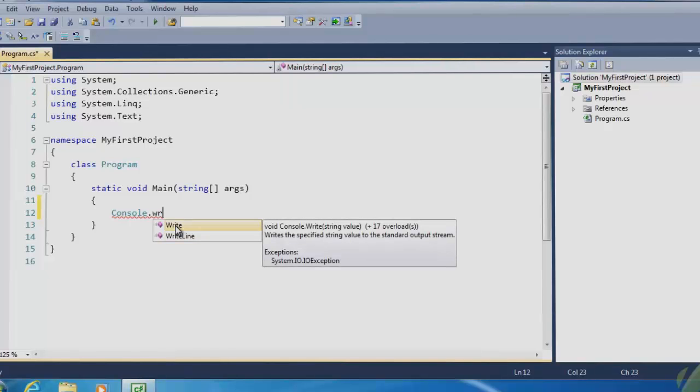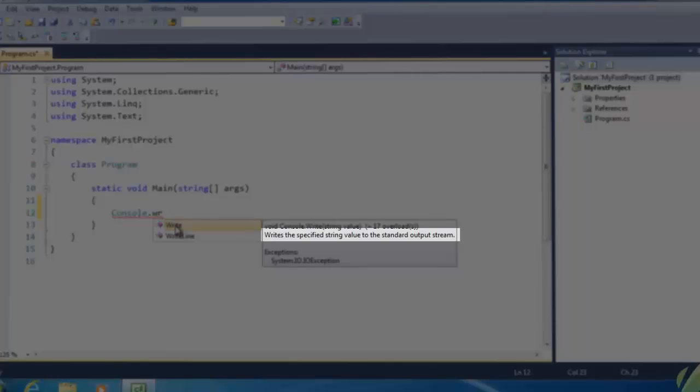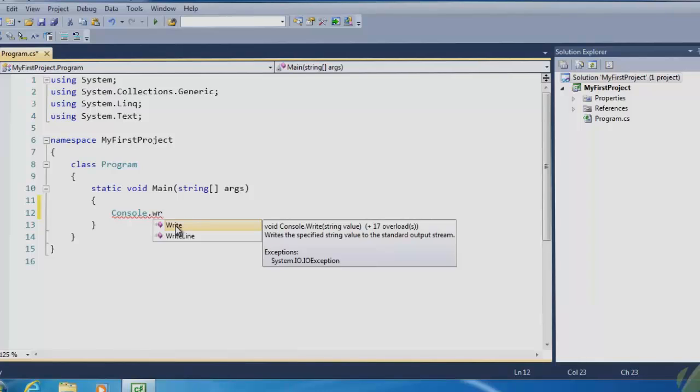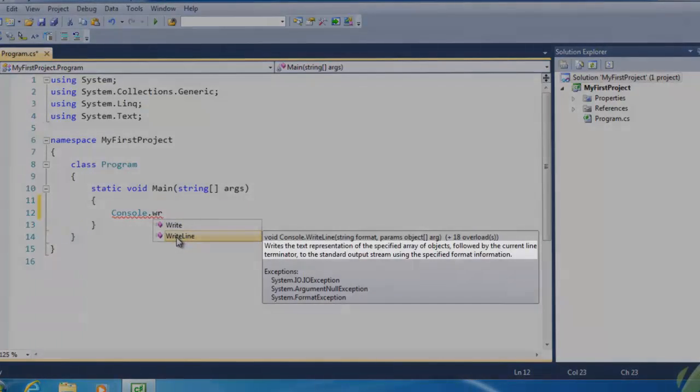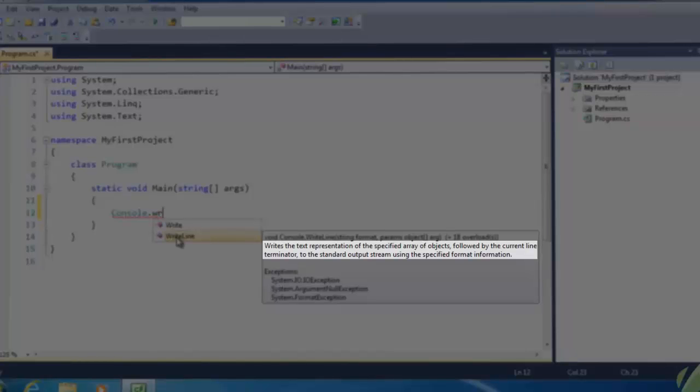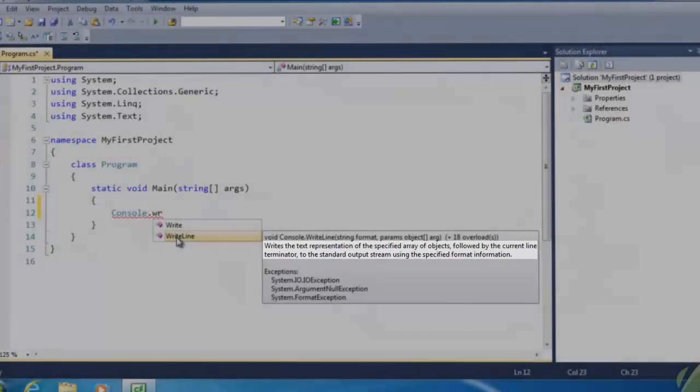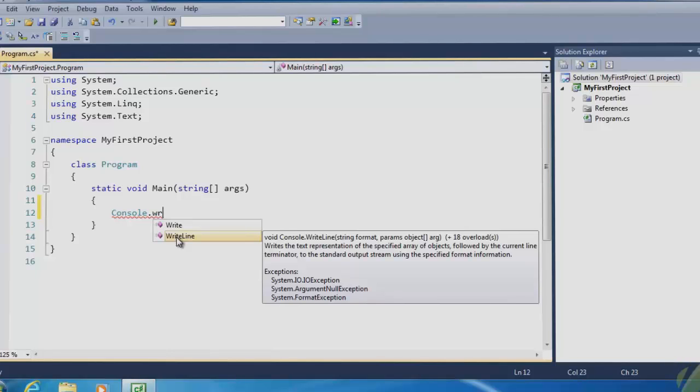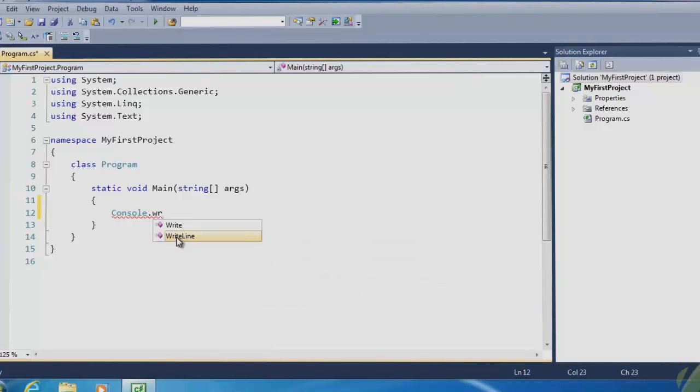If we move our mouse over write, it says that it writes the specified string value to the standard output stream. That's kind of programmer speak for saying it writes text to the console window. And let's look at WriteLine. It writes the text representation of the specified array of objects, followed by the current line terminator. That's programmer speak for it writes text to a console window and then puts a carriage return at the end of the line. So both of these methods will allow us to write text to the console window.